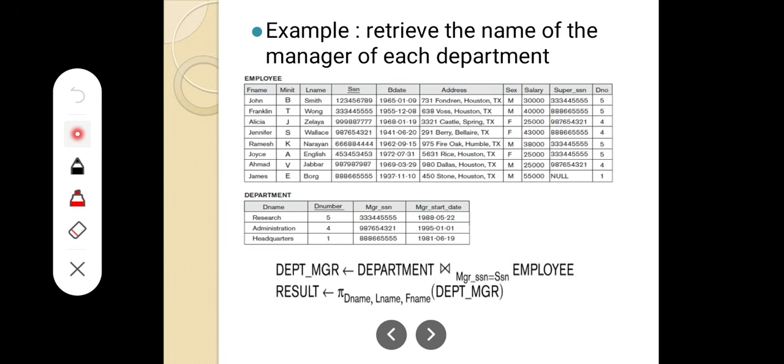Okay, so after this we will combine these two relations and only the matching rows will be selected. Only the matching rows will be selected. So these two tables can be combined into a single table having these matching rows. Okay, from those matching rows we will project what we want to retrieve, the name of the manager. We will project the manager's first name, last name and middle name. So, retrieve the name of the manager of each department.